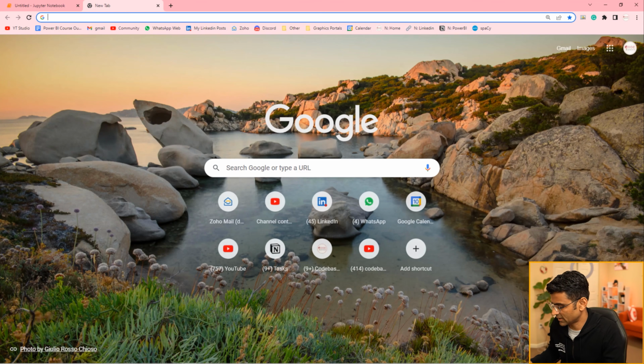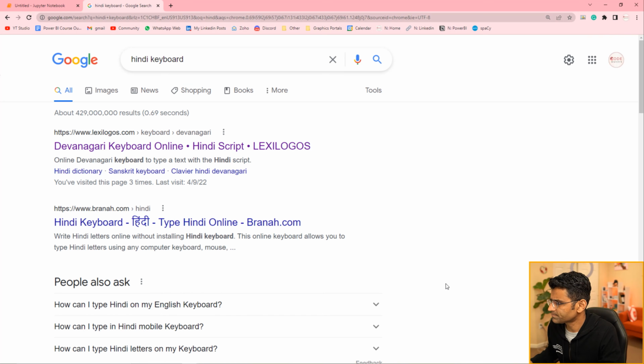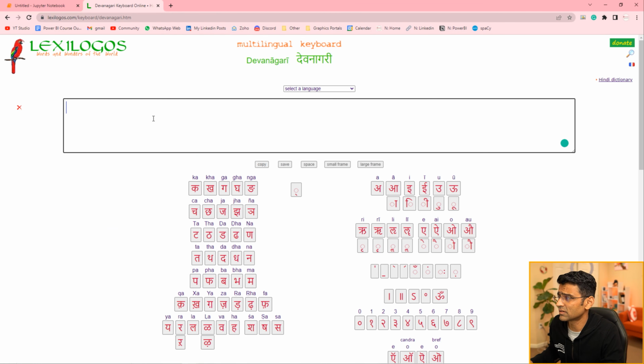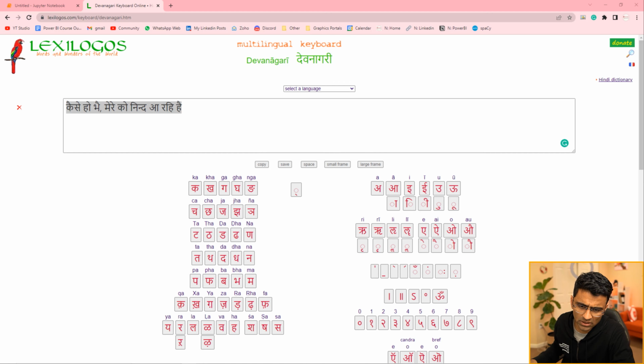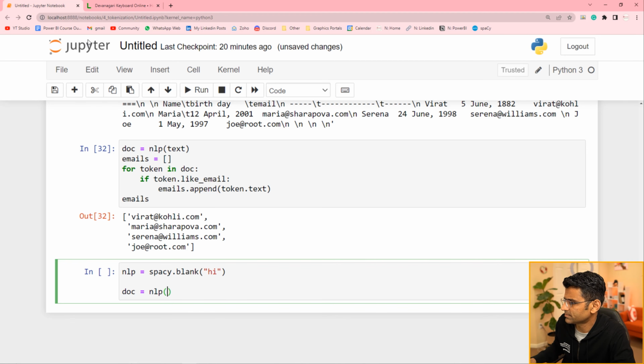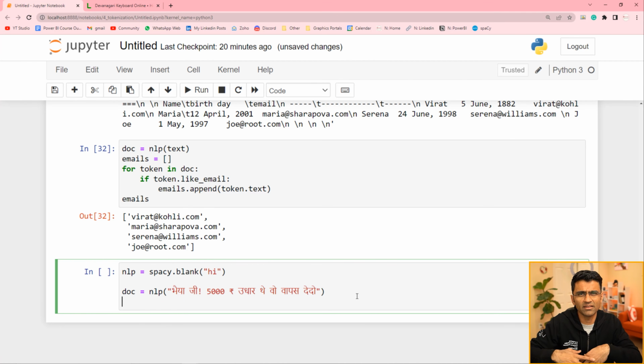By the way, you can type in Hindi even with your English keyboard. You can say "कैसे हो भाई, मेरे को नींद आ रही है." You can type it in Hindi and just do Control C and Control V. Similarly, I typed something and I'm doing Control C, Control V. He's saying he's borrowed money from someone and he's asking to return it.